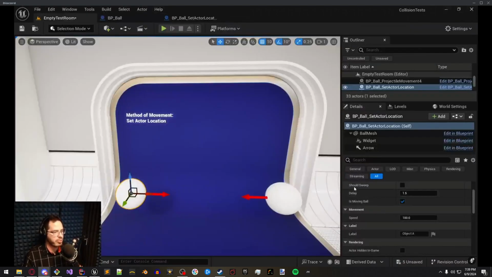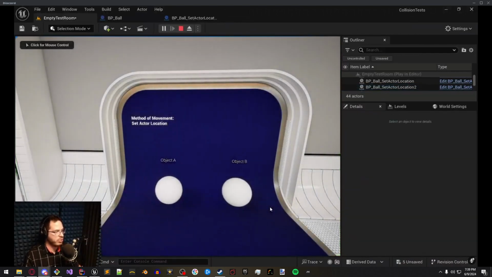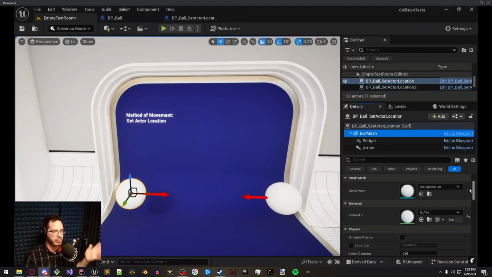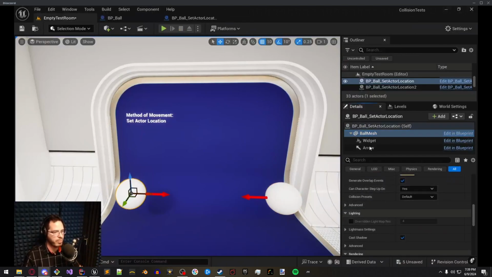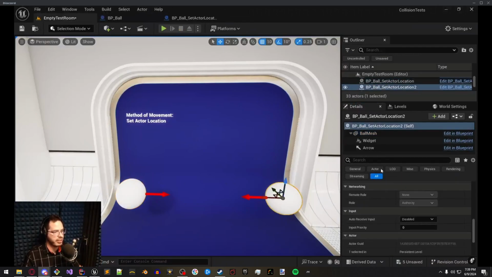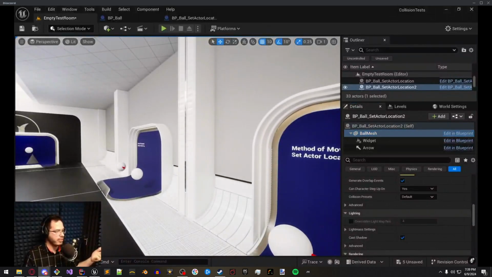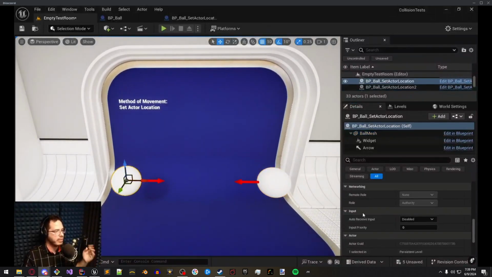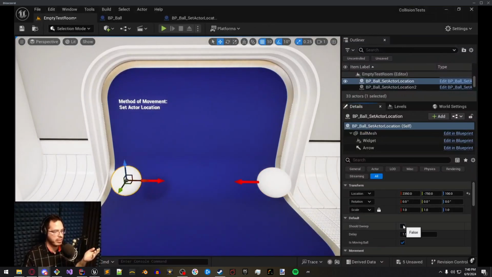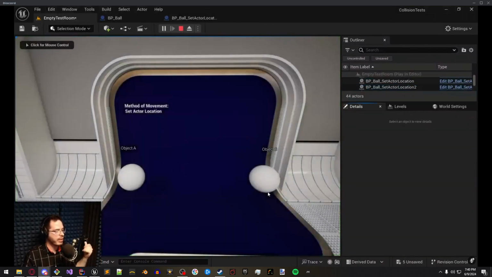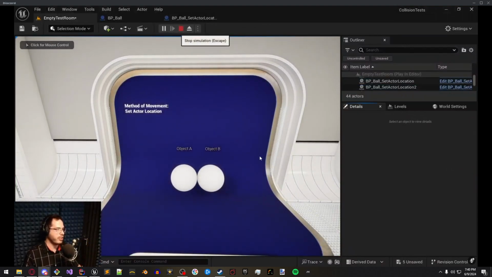So without sweeping, if should sweep is false on both of these, and we press play and let them move, they'll pass straight through each other. And these have the same collision settings. We can verify that by going to the ball mesh on each one. They're set to default, which means they default to the static mesh settings. They're using the same static mesh as the actors over there, so they're block all. We can go ahead and set should sweep to true for both of these, press play, and we'll see that they now block each other.